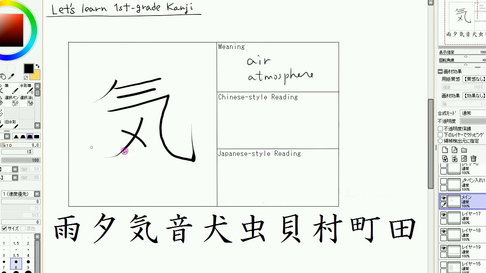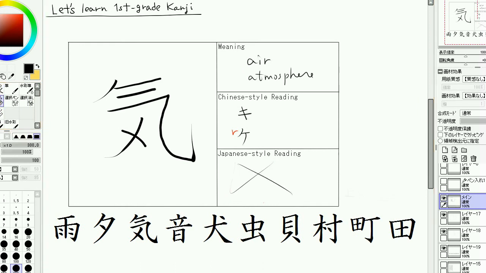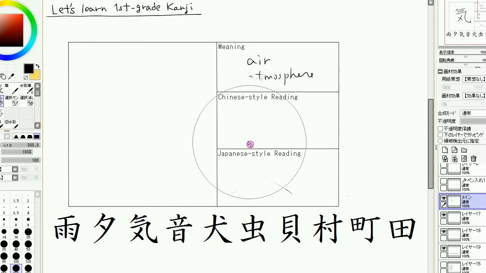Okay. Chinese style is ki and sometimes ke. Well, ke is very rare, usually ki, and we don't have any common Japanese style reading for this. Okay. All right, now let's go to fourth one.